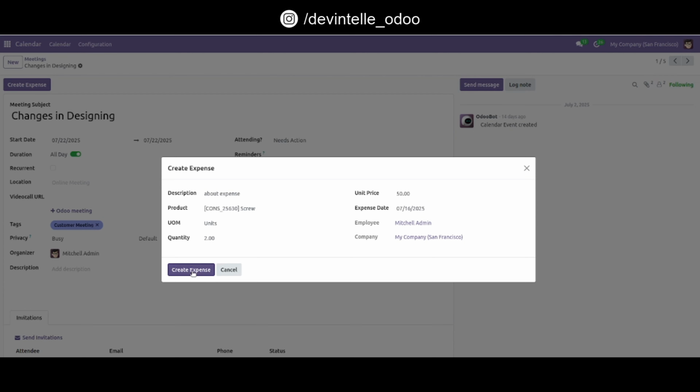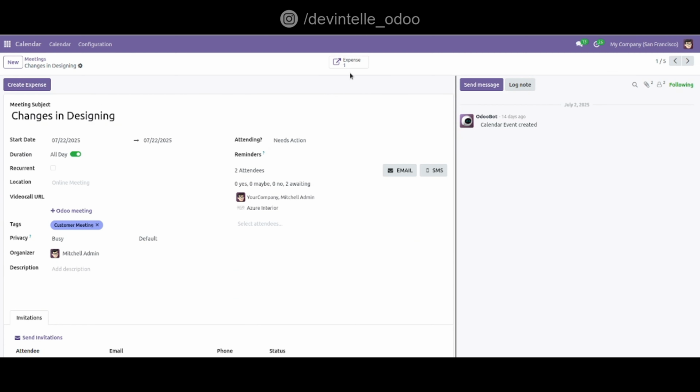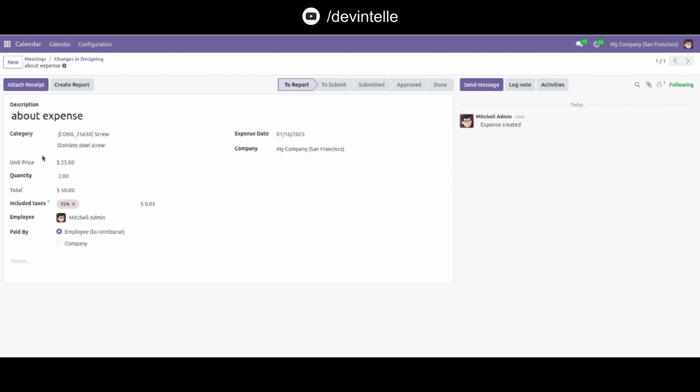Now click Create Expense. So see here, your expense is created. Now open it, and it is also displayed in form view. Here it displays the description, and the category, which means the product, is screw. Unit price, total quantity is 2, and employee is Admin. So you can easily create multiple expenses from the meeting screen.